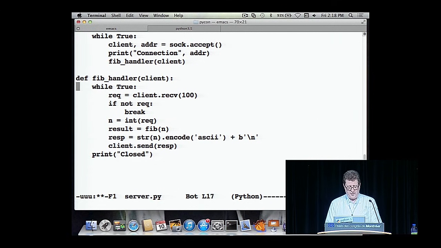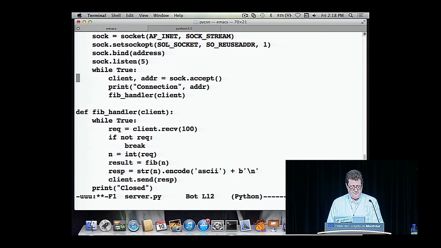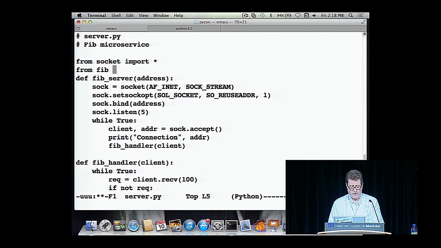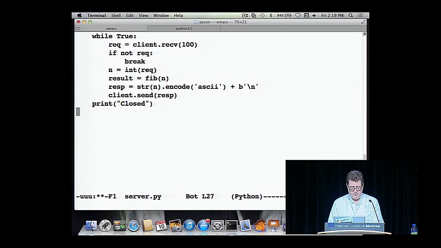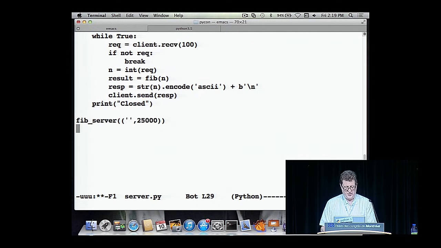So this is a little network server. I'm missing a few things. I need to import the Fibonacci function and so forth. So you have that, basically socket programming. And if this works, I should be able to run this, a Fibonacci server on port 25,000. Let's see, do I have another bug in there?